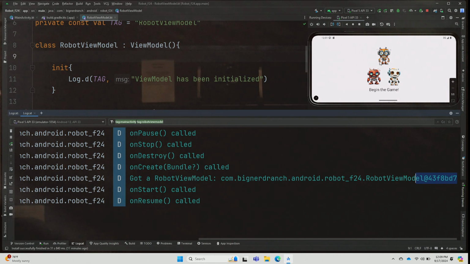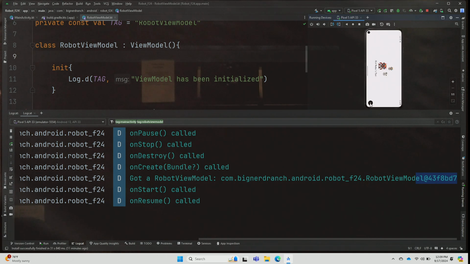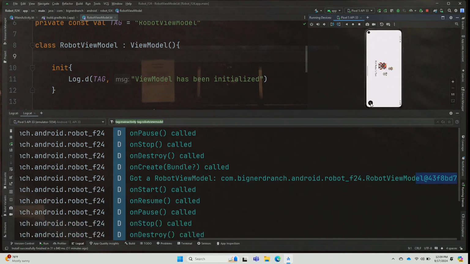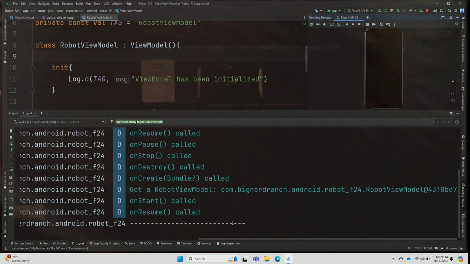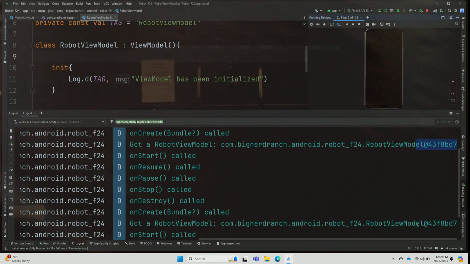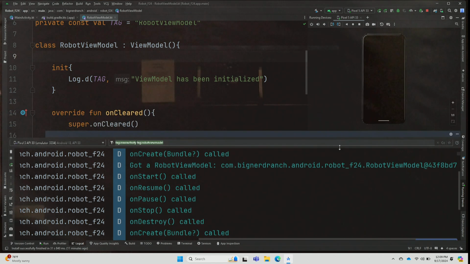So let's see. I will click red. I will rotate back. I will try to hit that little button to get it to rotate, and we'll see if it works at all. But we got another robot view model, and it should be the very same memory address, and it is. Okay, so I wanted to show you that.